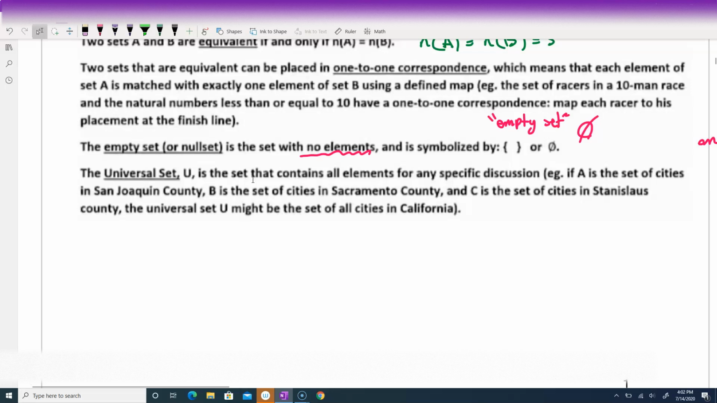Now the next one is a universal set, shown with U. It's a set that contains all elements for any specific discussion.